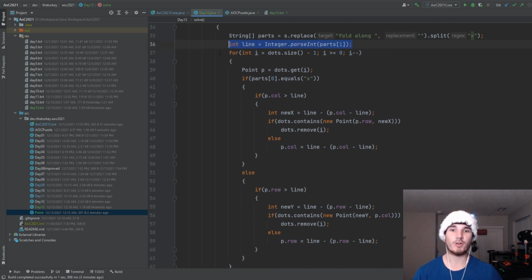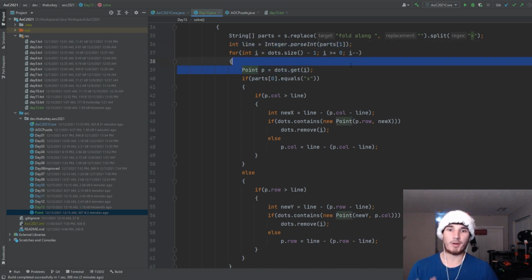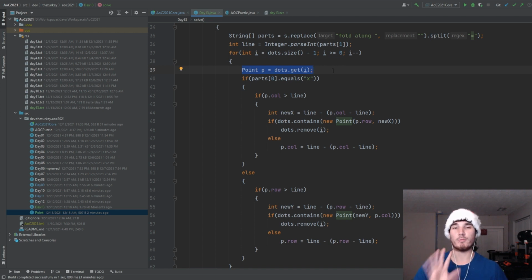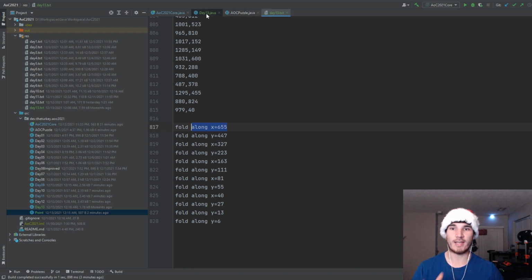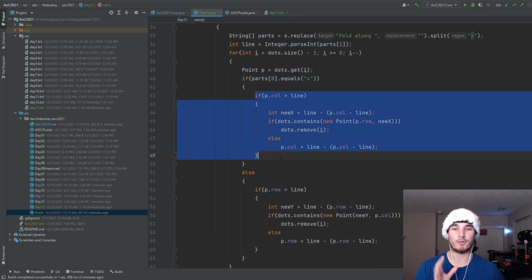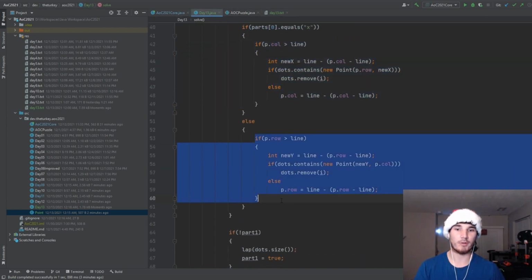And then we begin to go through and iterate through all of our points in our list. We grab the points. We do this backwards because we are going to remove the ones that are duplicated because they're just not needed, especially with part 1. We get screwed over for part 1 if we have duplicate points. We then check the first part of that instruction here for the x or the y. If it is x, we know we're folding along a column. Otherwise, if it's a y, we fold along a row.